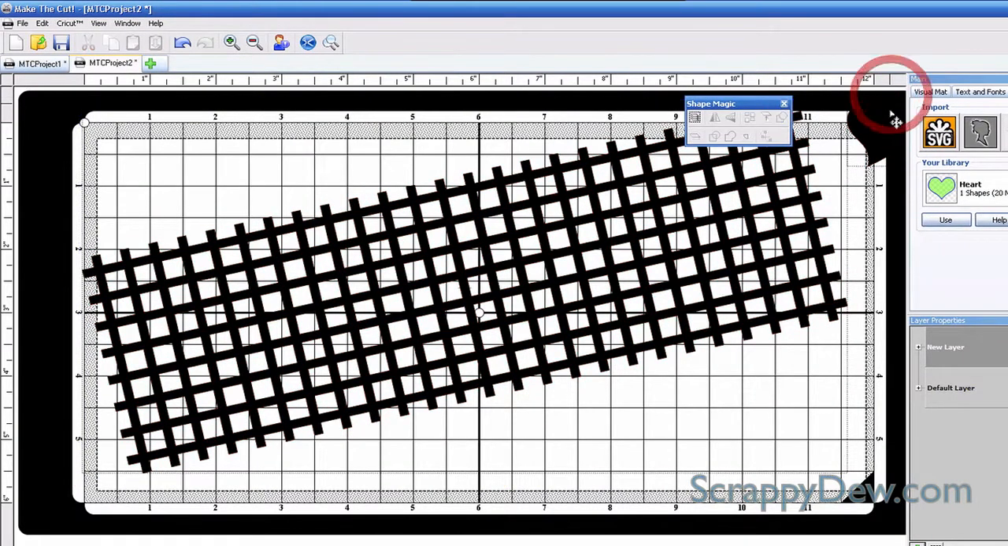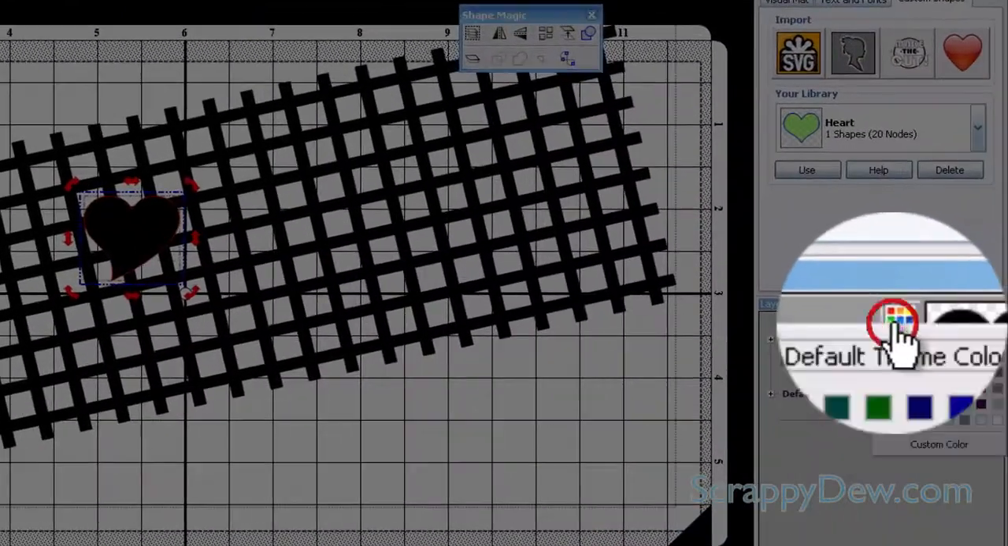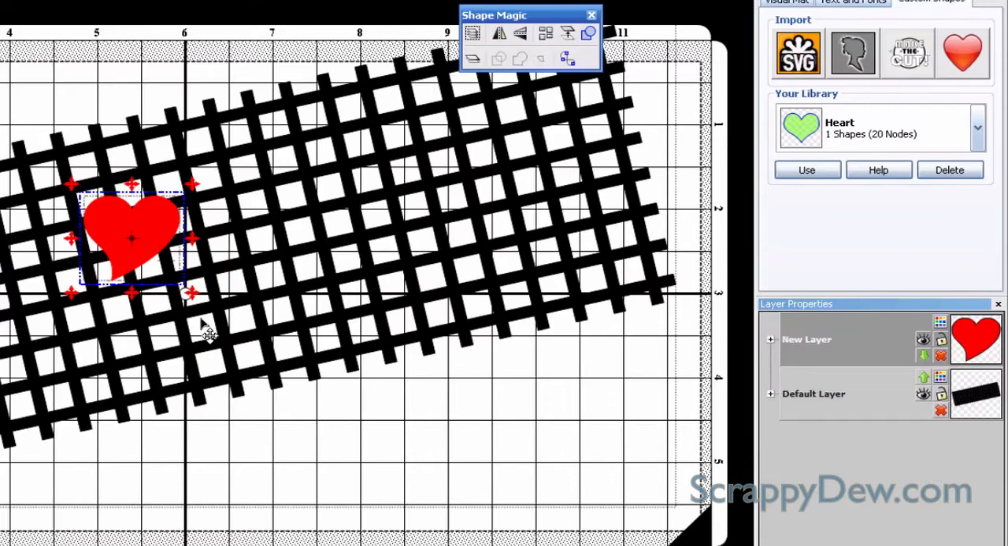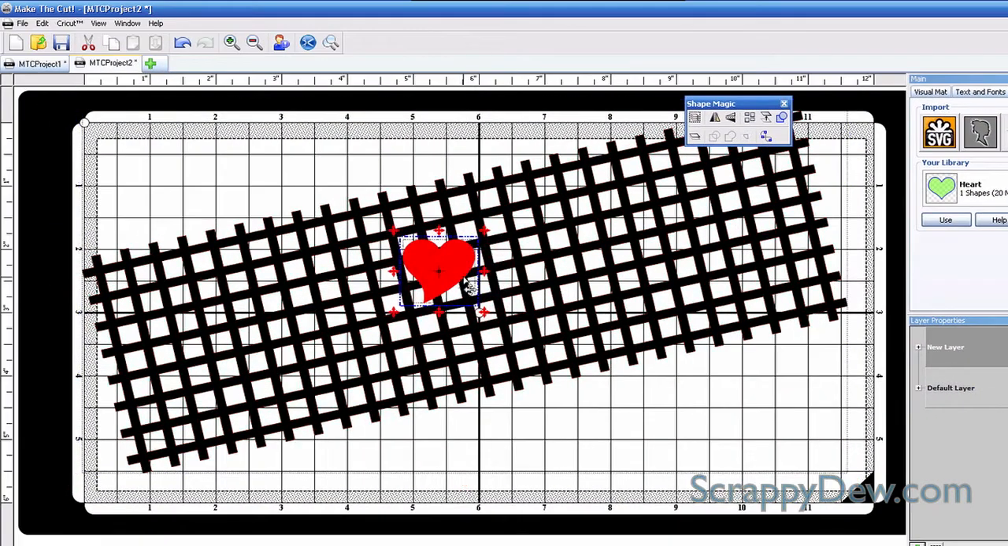And just for demonstration purposes, I'm going to go ahead and change this color so it's a little easier to see. And of course I'm going to increase the size so it's a little bigger. So alright, this is going to be our inside heart.